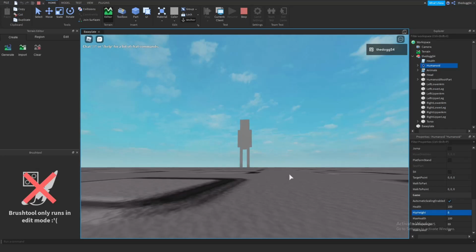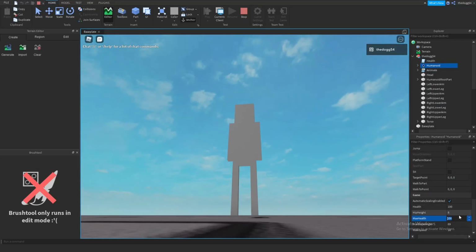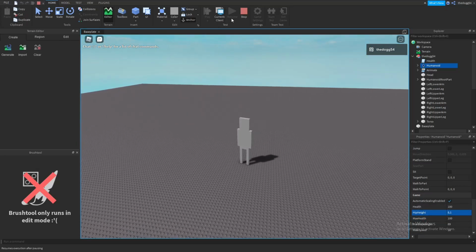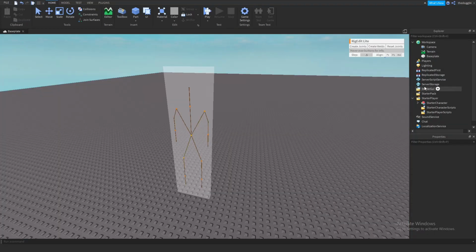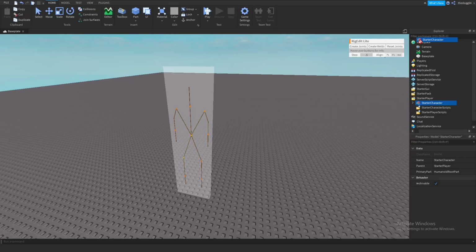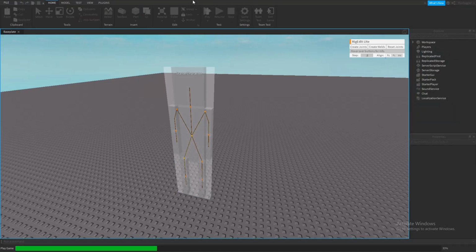So 8, 8.1. Okay, yeah, we'll just keep it at 8.1, which means it could freely walk and not have issues. So we're going to go back, go to humanoid, go to hip height, and change it to 8.1. Now we're going to drag this out into workspace and join the game.